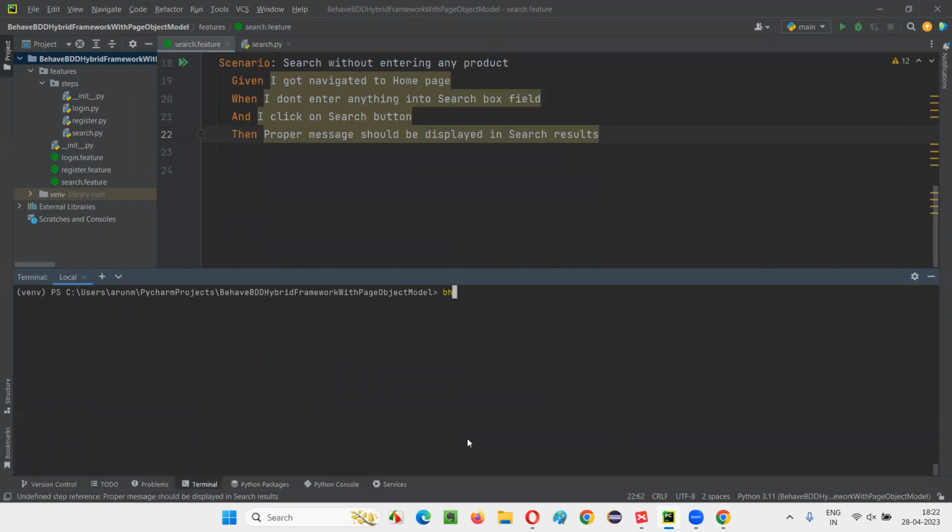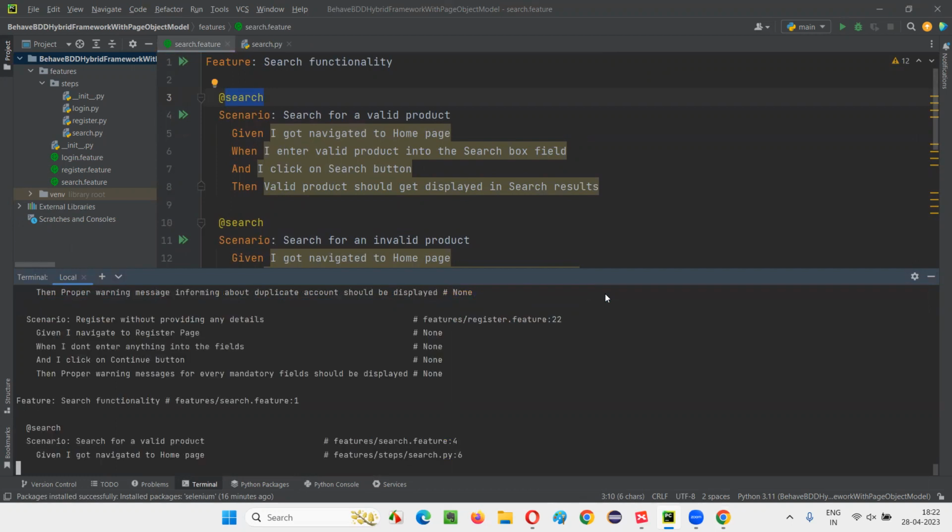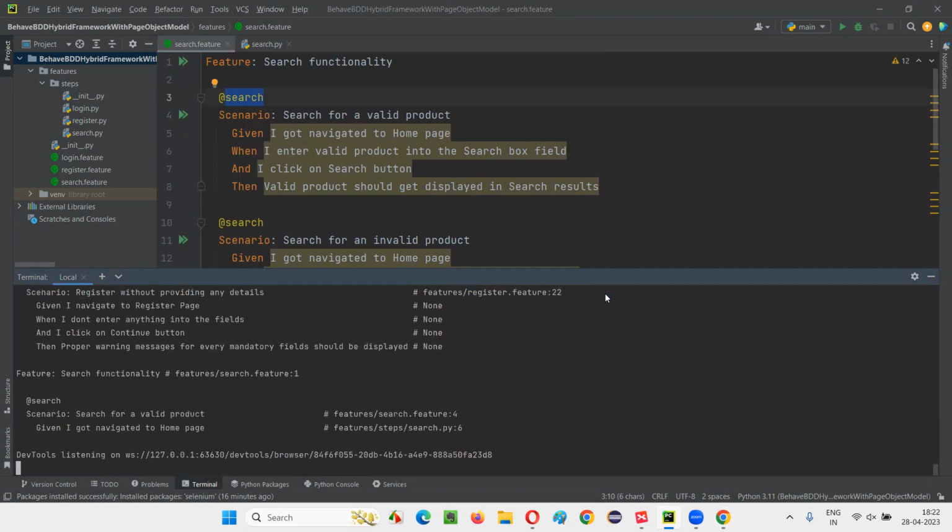CLS and just say behave under the features, write hyphen tags is equal to, okay, hyphen tags is equal to, give the tag that is all these three scenarios have the search tag, copy this and paste it here. Search tag has been written here, hyphen tags is equal to search. Now press enter. That's it. All the three scenarios should run one by one and everything should get passed.